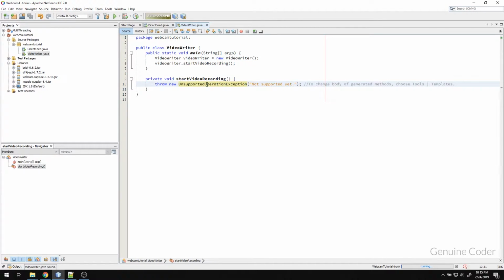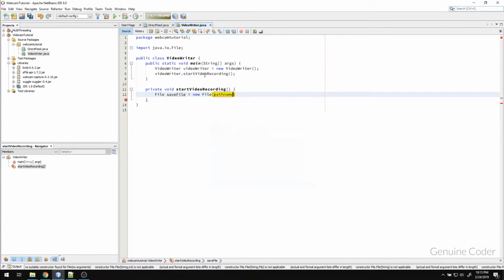Okay, now we have this method, and the first thing we need is a file to save the video. Let us create a file called saveFile, and let me name it saved.mp4. So our video format will be MP4, and we'll be storing this file in the root location of this project. I'm not giving any extra paths for folders or anything, I'm just giving a name for this file.